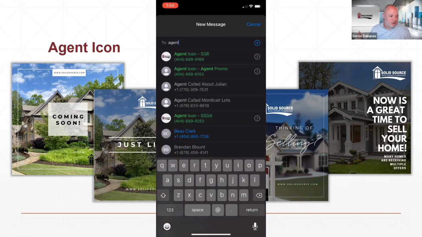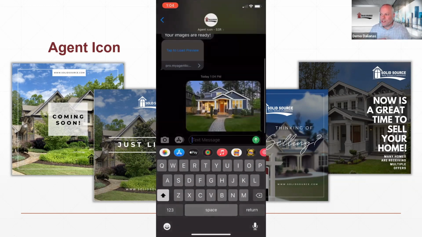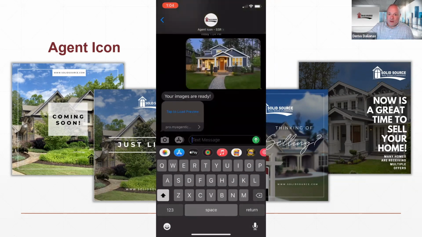All you'll do, and I'll give you the phone numbers shortly, they're also on Vision for you, depending on if you're Solid Source Realty or Solid Source Realty Georgia. But essentially, you'll just take the picture of the home, just like you see. This is a live video right now, still playing. You'll take that picture, text it to Agent Icon, and then you'll see what you get back. And look, that was all real time.